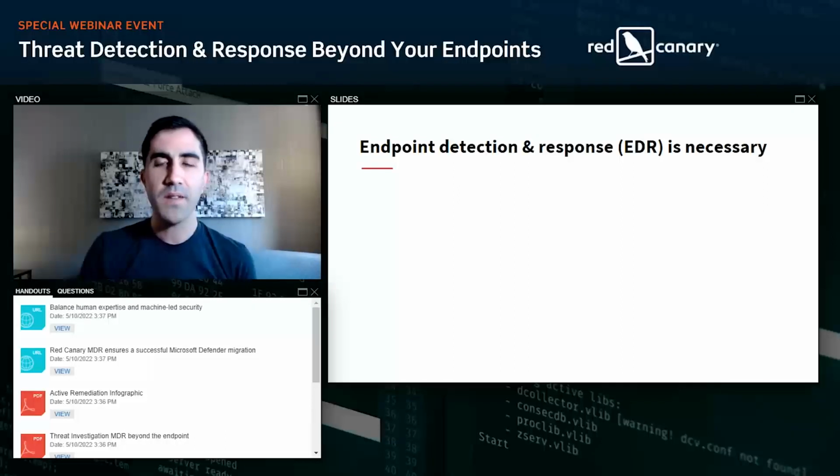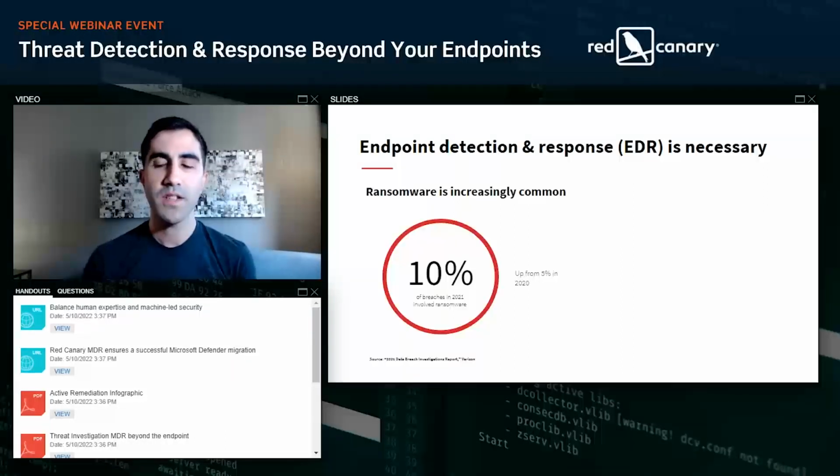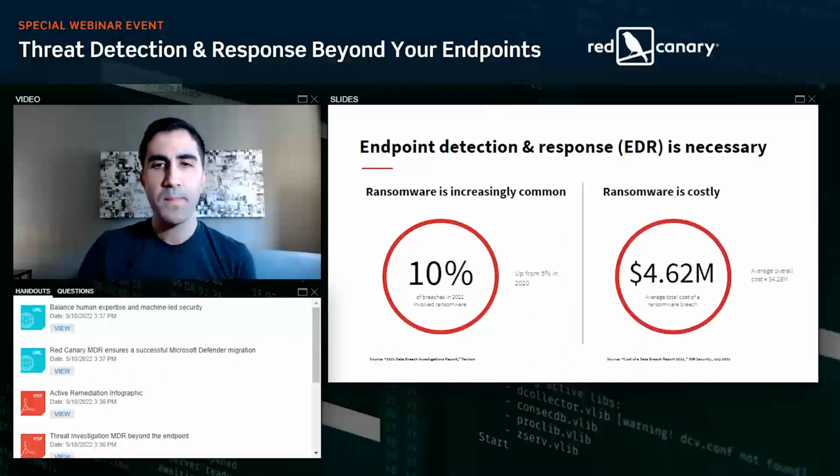And the data supports the prevalence of ransomware currently. If you look at the 2021 Verizon Data Breach Investigations Report, ransomware was present in 10% of all breaches that they detected. And that's up from 5% the year before. So ransomware hasn't gone away. It's becoming an even more common element of breaches on average and in aggregate.